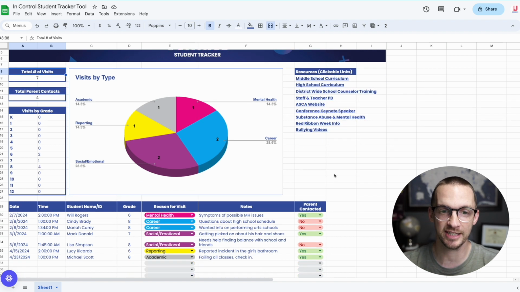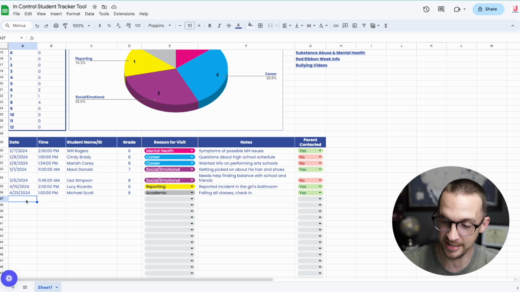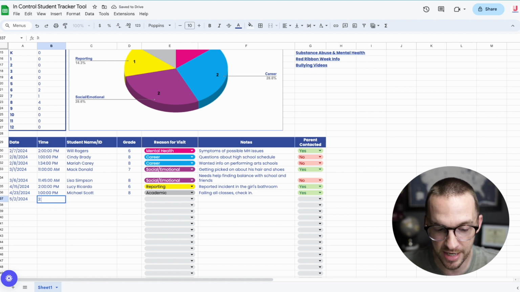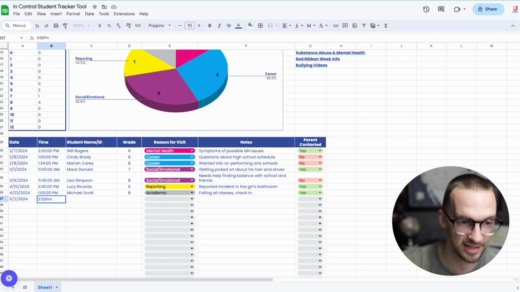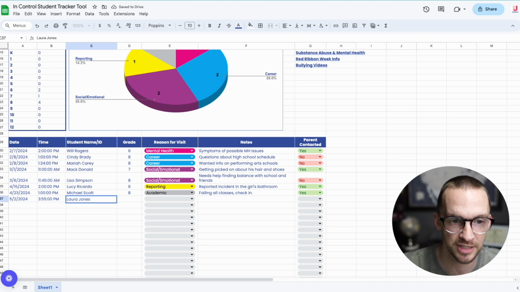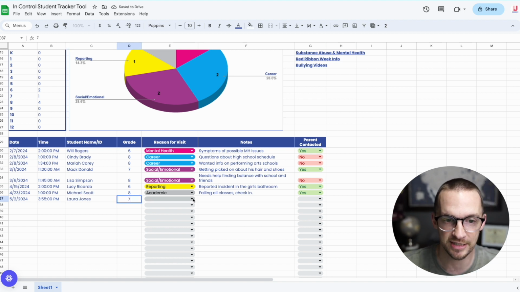So essentially, as a counselor, when a student comes to see you, you would enter today's date. Let's say it's May 2nd, 2024. And let's say the time is 3:55. They come and surprise you right at the end of the day like they always do. And her name is Laura Jones, and she is in grade 7. What is the reason she sees you for?